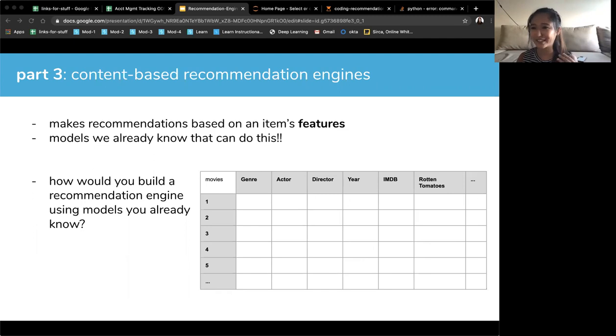Any other ideas of other algorithms that we've learned and how we can maybe create a recommendation system? Just changing the context of how we use some models that we already know, how we can build something that could recommend something.